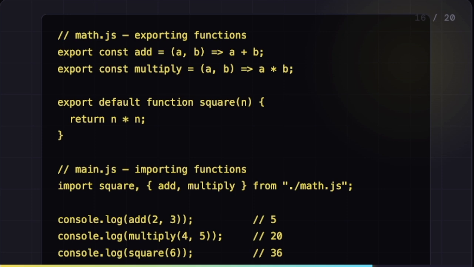As your JavaScript projects grow, you will split code into multiple files. Modules are how you share code between files. In a module file, you use the export keyword to make functions, variables, or classes available to other files. Named exports use curly braces when importing and can have multiple per file. Default exports don't use curly braces and each file can only have one.